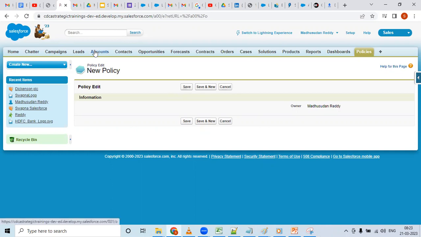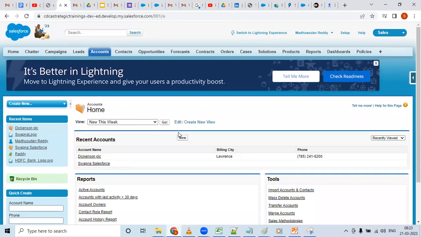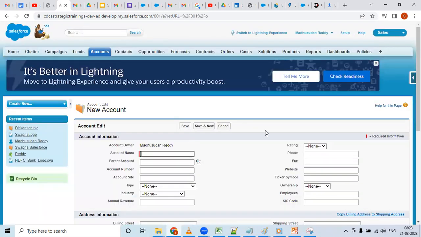Yes. Whenever you click on accounts and see new, here it is showing account owner or not? Yes. It is not asking for input. How is it taking? By default it is taking. Whoever creates that record, that should have an owner, right?